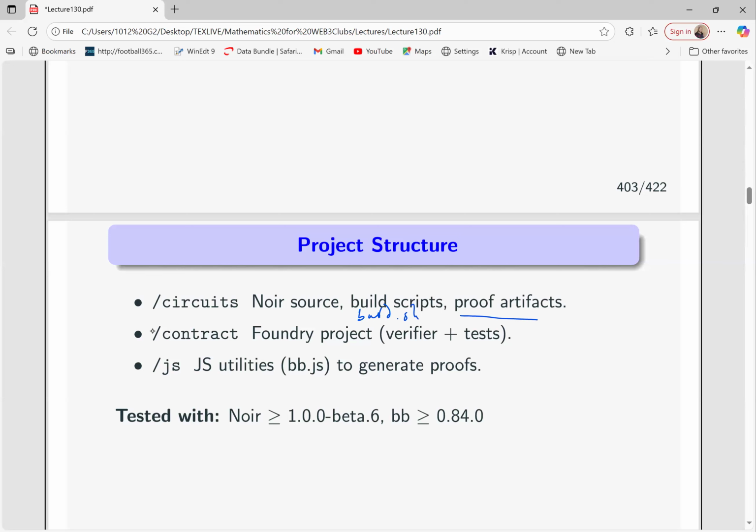Then we said we would have a Foundry project. That means we'll have a contract, and we do forge init to make it a Foundry project, so that we install the foundry.toml, and so on. We also have JS, and this is where we would be doing generation of proofs. So JS would have code that will enable us to do generation of proofs.